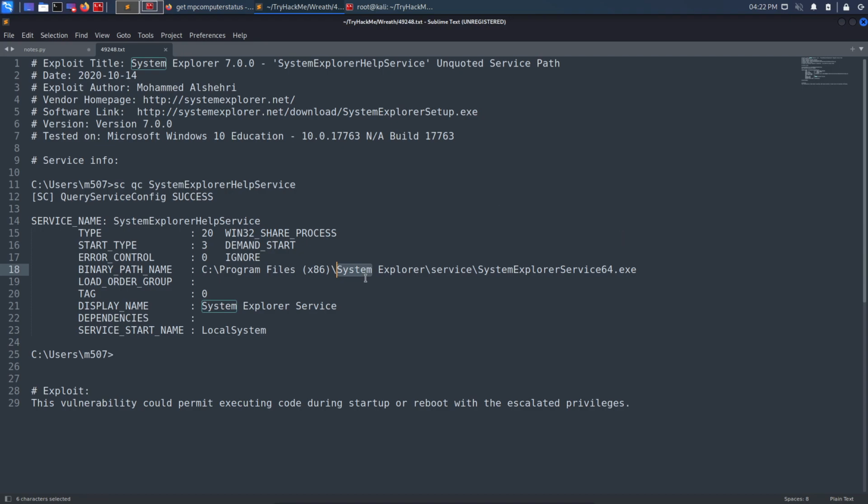So that's the problem here. Whenever you have space, you should add double quotations, which explains to Windows that this is not one file, this is a complete folder. So I will do that, and that will make much more sense. But the problem here is that C:\Program Files (x86) is not writable by any normal user other than administrator. So I cannot write anything into Program Files. So I cannot make a malicious program.exe file and put it into this one, because I will not be allowed to do that.